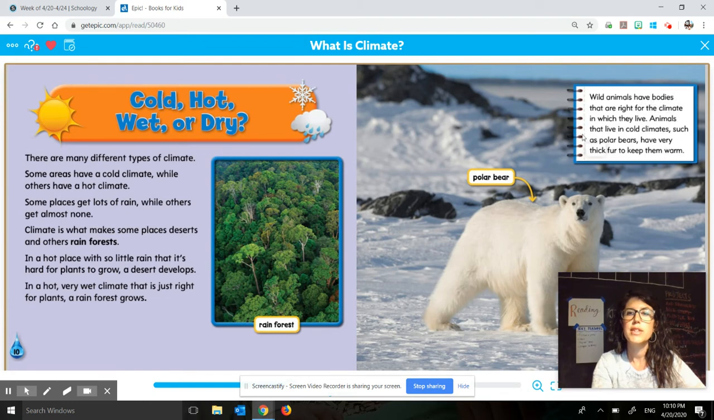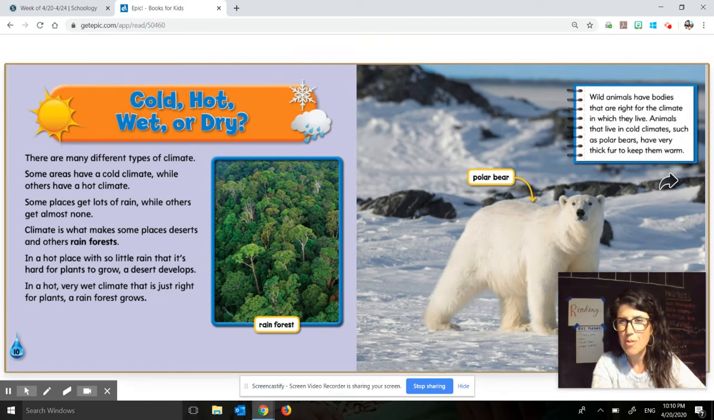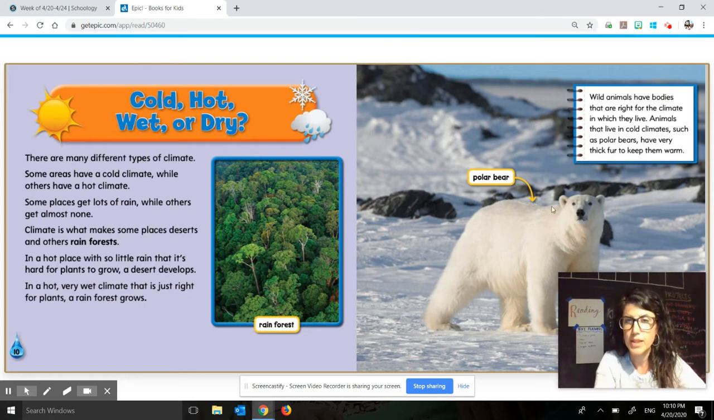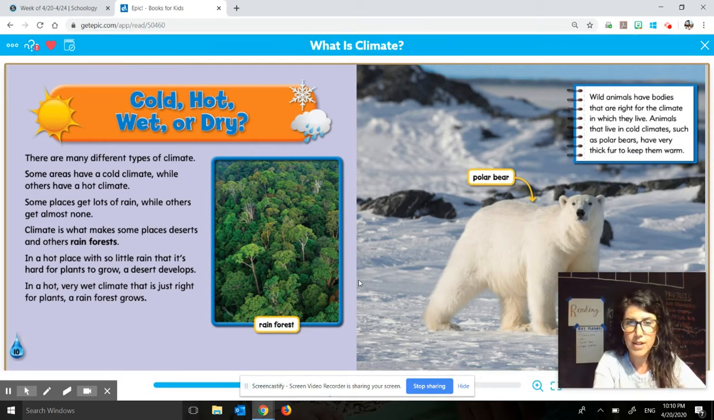I'm just going to read you this pop-out box over here. Wild animals have bodies that are right for the climate in which they live. Animals that live in cold climates, such as polar bears, have very thick fur to keep them warm. This label says polar bear, and this label says rainforest.